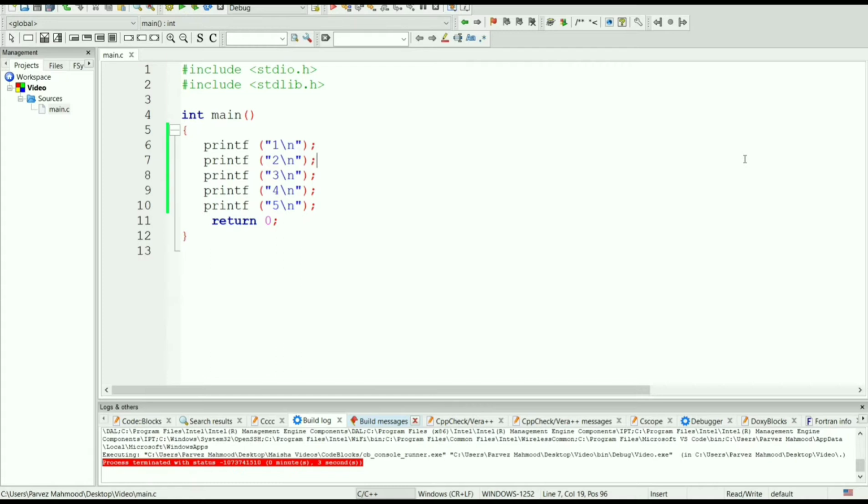So in this tutorial, I'm going to talk about while loops and do while loops. So what are while loops? While loops are basically a set of instructions in a C program that executes a set of code continuously till the condition is true.